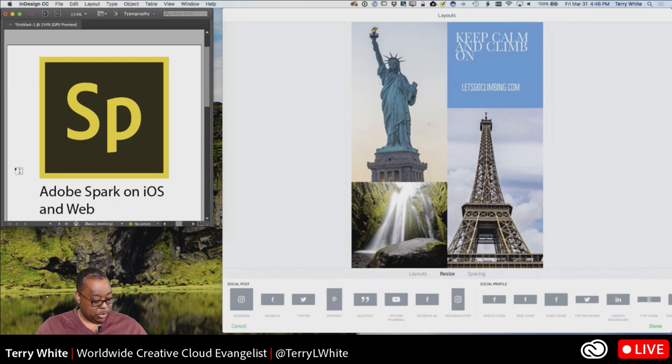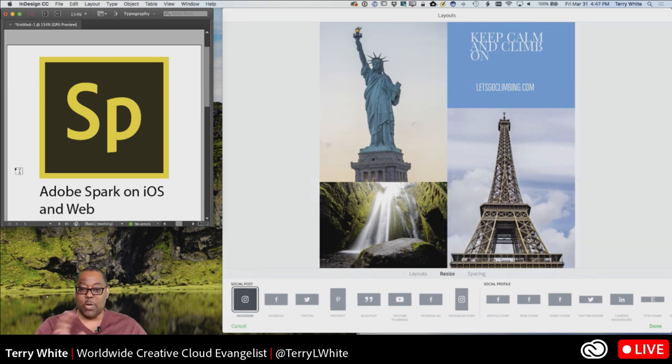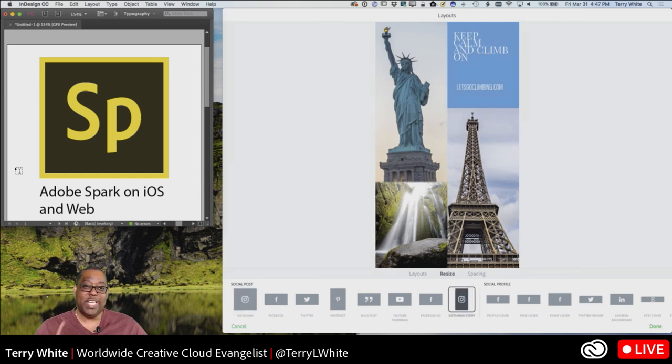But let's say we're going to switch it over to an Instagram square, and it just kind of relays it out that way. I can go to an Instagram story, and it relays it out that way. See how much faster this is than doing it by hand. So I might design it once and repurpose it for all the different places that I'm going to post it.